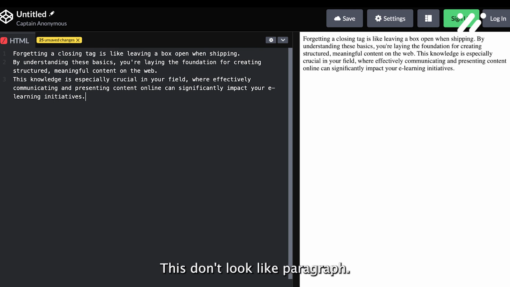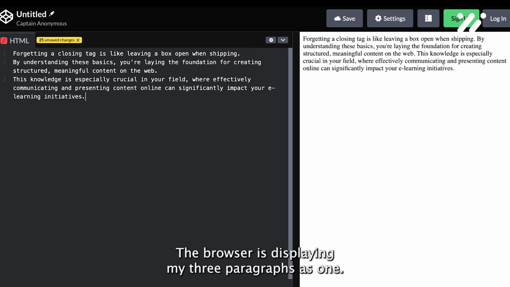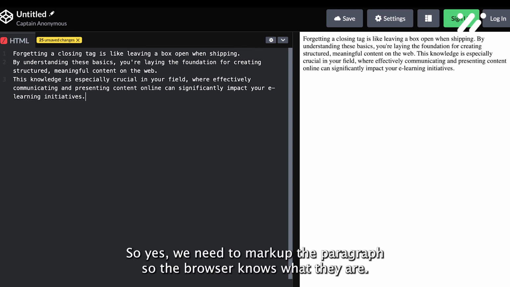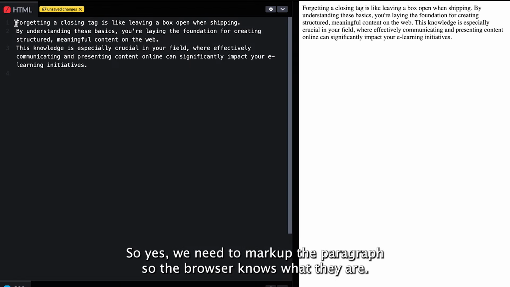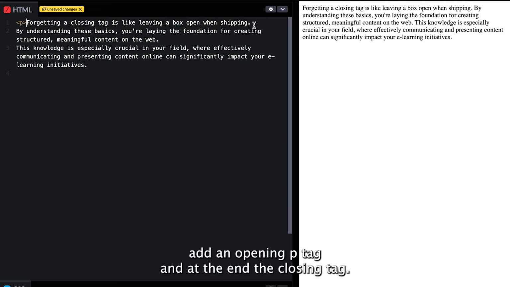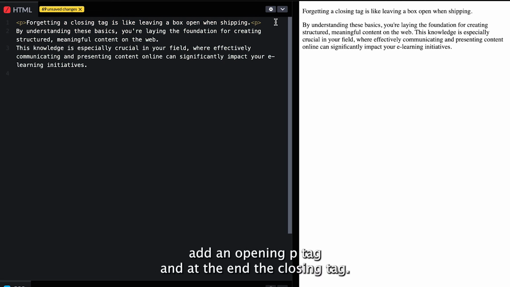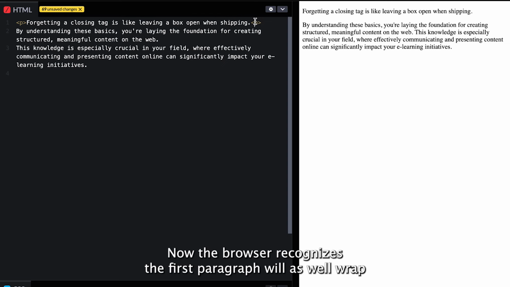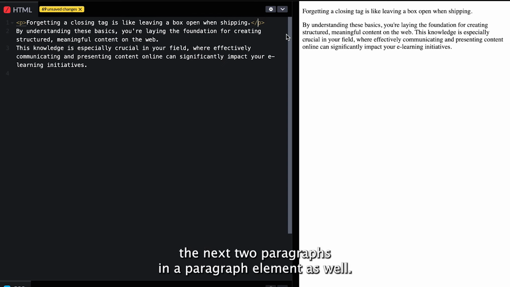This doesn't look like paragraphs. The browser is displaying my three paragraphs as one. So yes, we need to mark up the paragraphs so the browser knows what they are. Right here, I will add an opening P tag and at the end, the closing tag. Now the browser recognizes the first paragraph. I will as well wrap the next two paragraphs in a paragraph element as well.